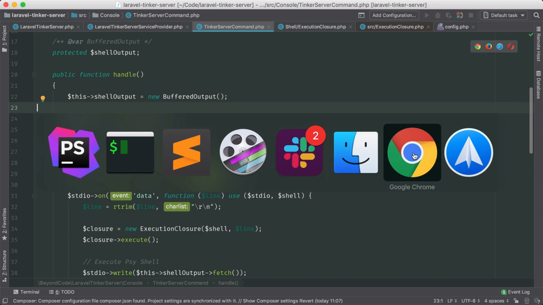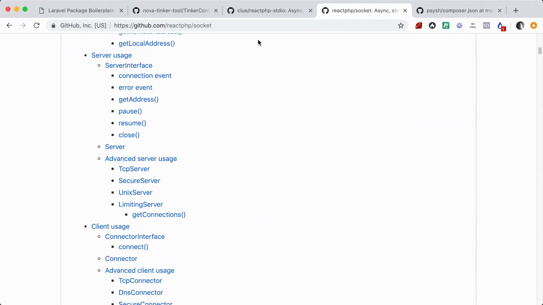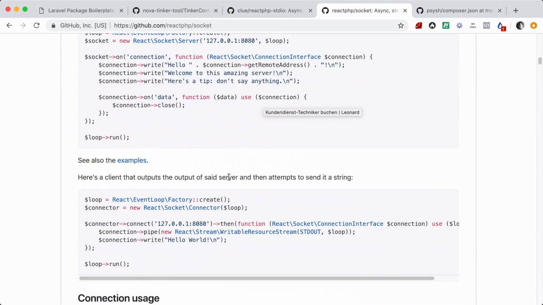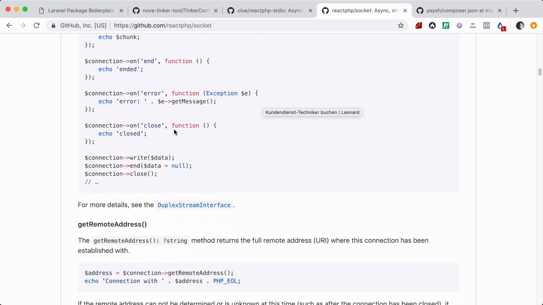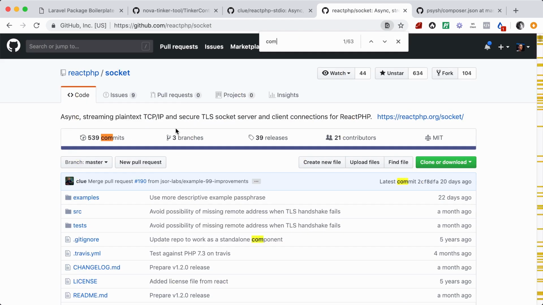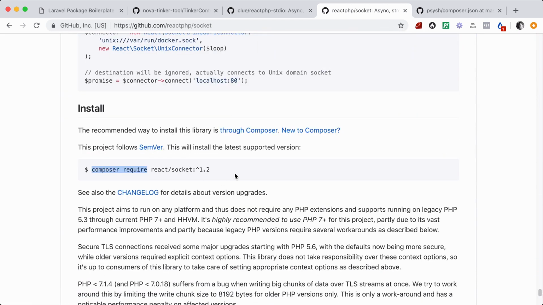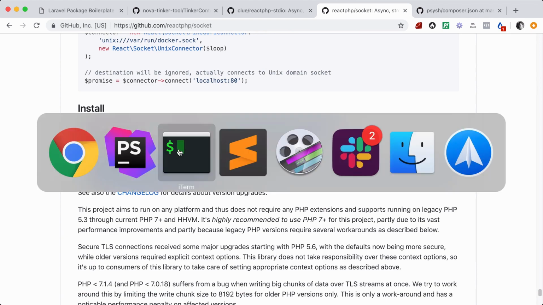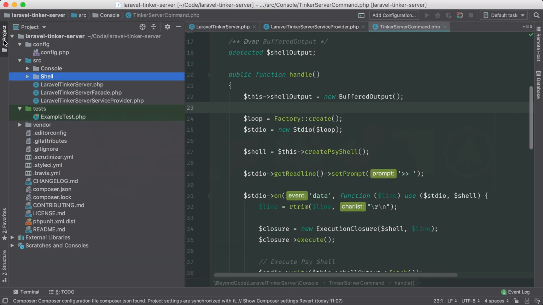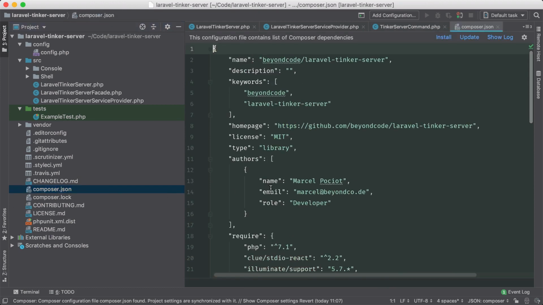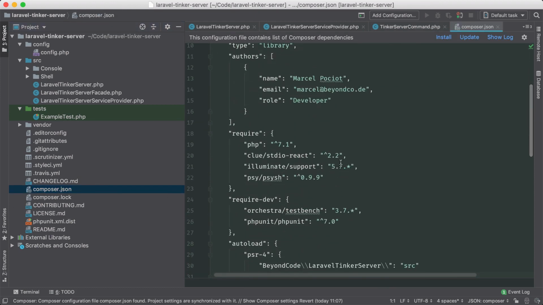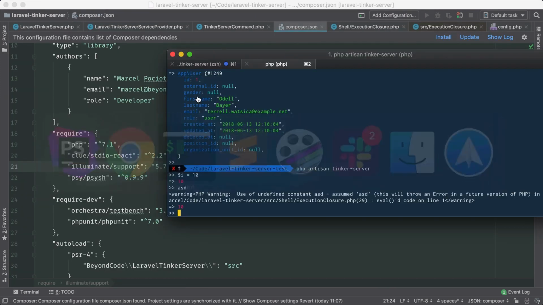When we take a look at the documentation from React PHP socket, I think we haven't added this yet to our package, so let's do a composer require of React socket as well. Is it in here? No, we haven't added it yet. So let's do this.